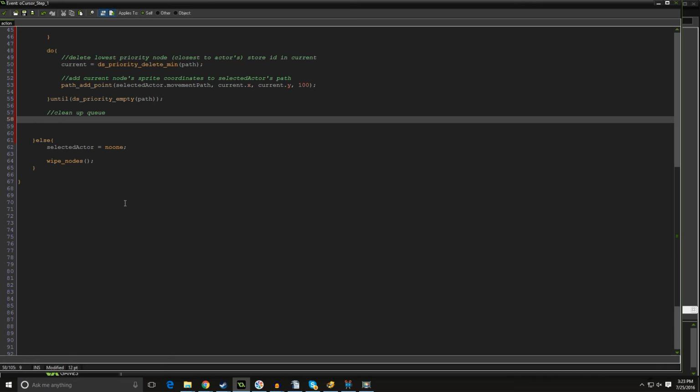There, don't have to type it. I'm going to have to type it here. So ds_priority_destroy, not delete, path. There we go. Great. Okay, so now we're going to do our good old-fashioned data manipulation.